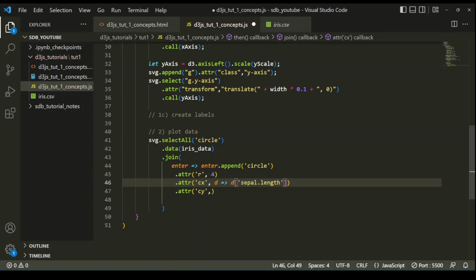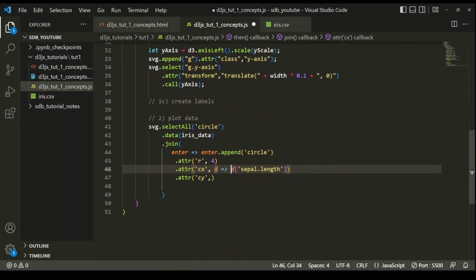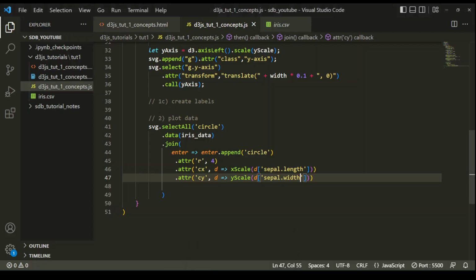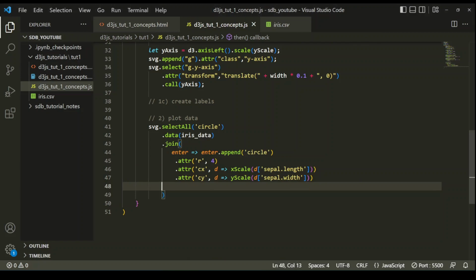And we want to get the attribute sepal.length. And remember, because the data is in centimeters and not the pixels on our screen, we need to call our scale function, so xScale. Let's just input the length into our X scale. And then we do the same thing for Y, except we use Y scale and sepal width. Okay. If we take a look here, we can see all our data is now plotted. So that's great.